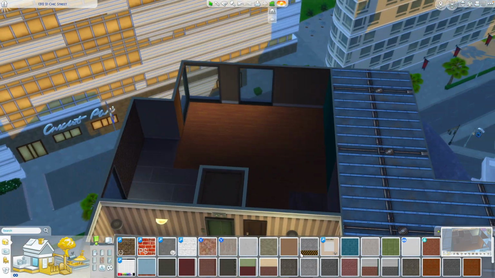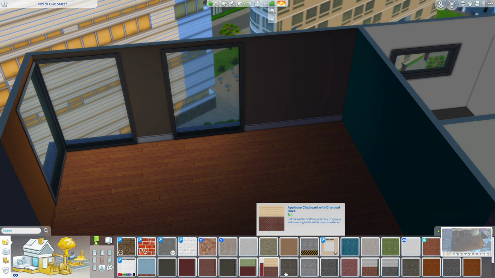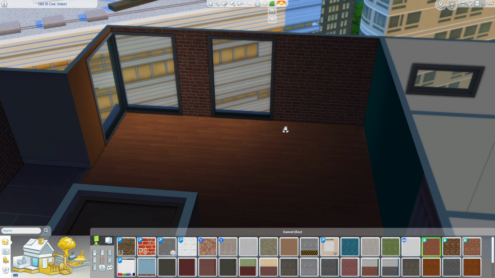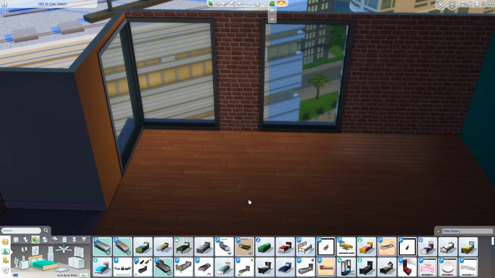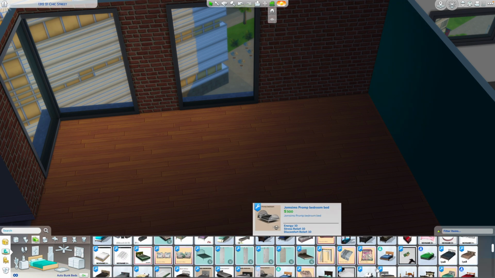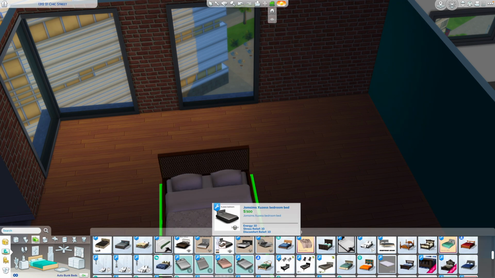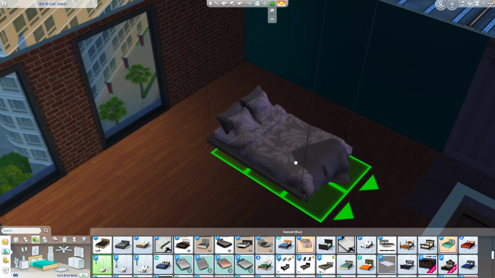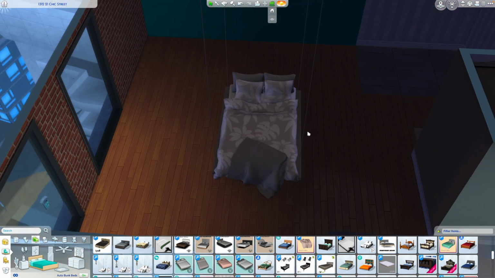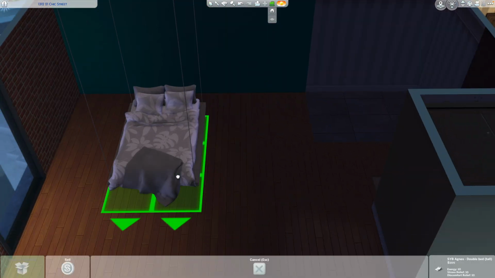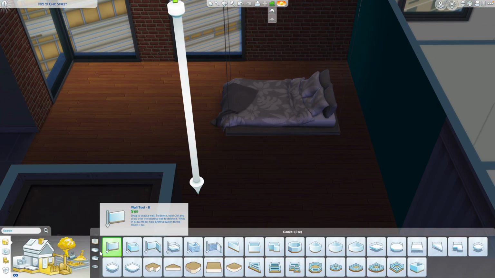It is Bianca here with a brand new video, and today I am doing a custom content apartment renovation. I got inspired by, I think her name is Lissy. I'm not 100% sure if I'm pronouncing that right, but I saw her apartment builds and I didn't realize there was a studio apartment in The Sims for city living. So I decided to try to take on this.